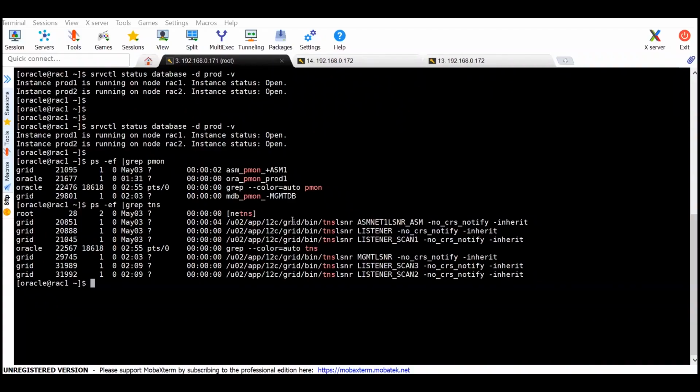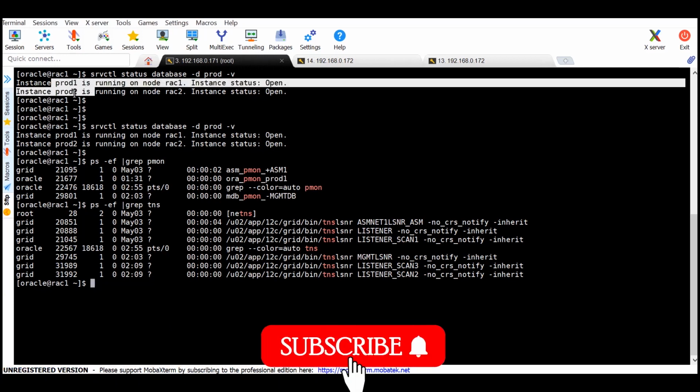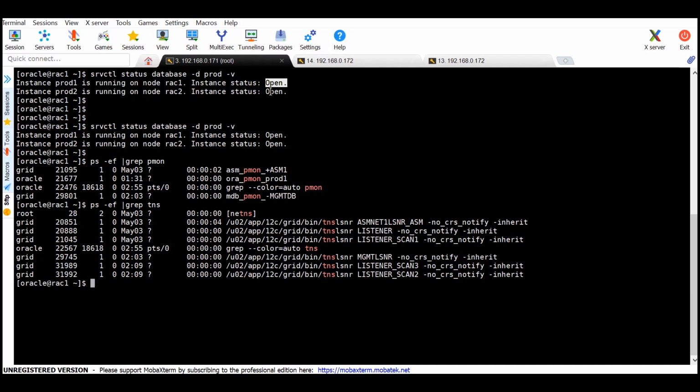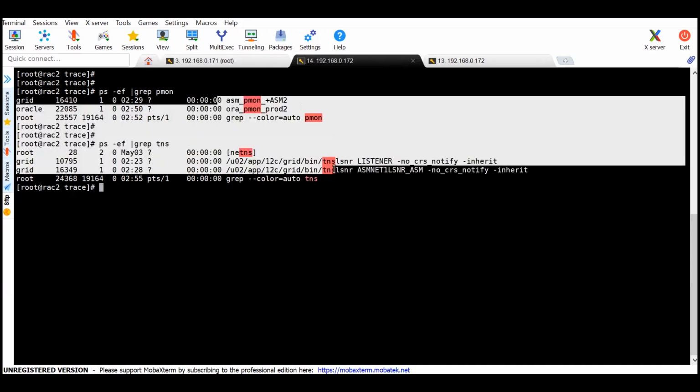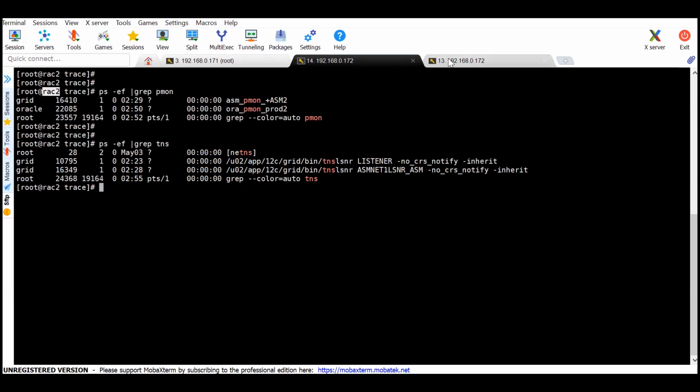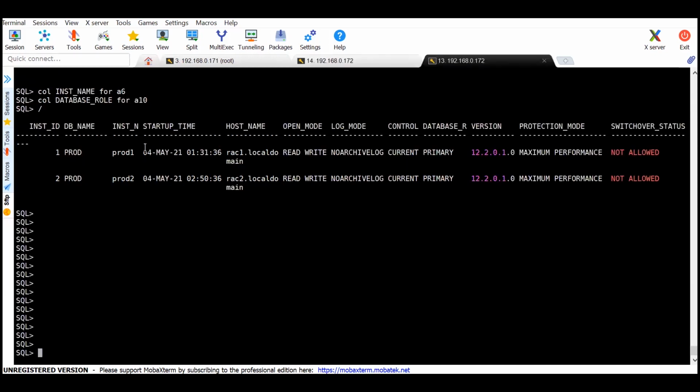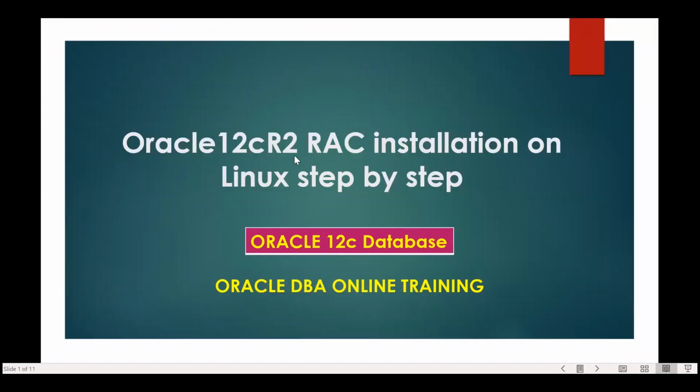Now we can see our database installation and database creation is completed, and both the instances are up and running, and we can verify all these details on both the nodes. Both my prod1 and prod2 instances are up and running. From views also we can verify these details. This is my RAC1 and RAC2 local domains, hosted on the same host, and both the instances are up and running. So we can say our Oracle 12c RAC installation on Linux step-by-step process is completed, and we have successfully completed it.